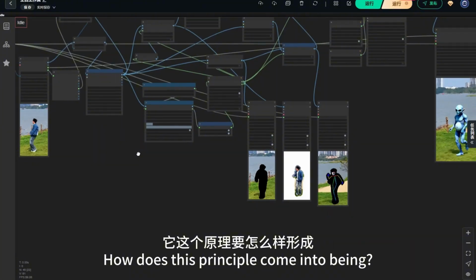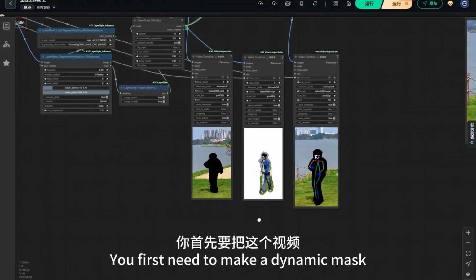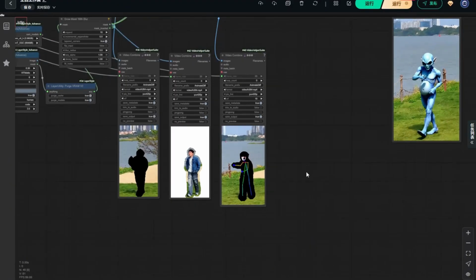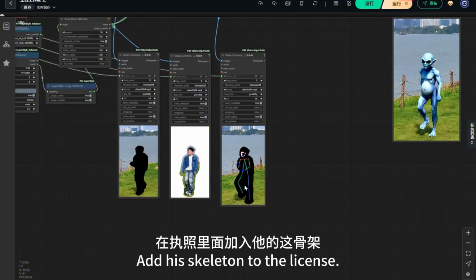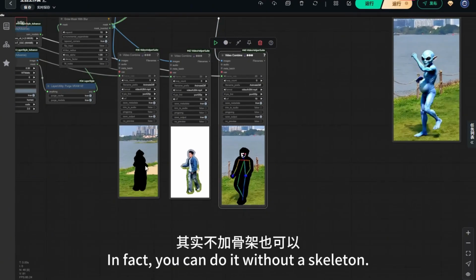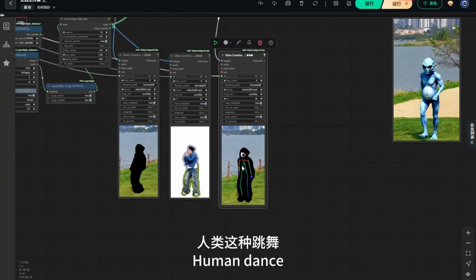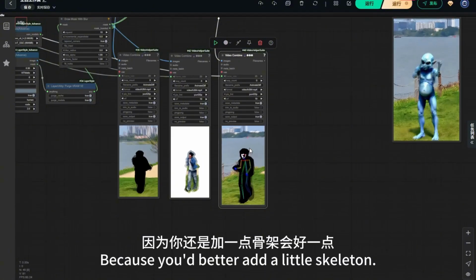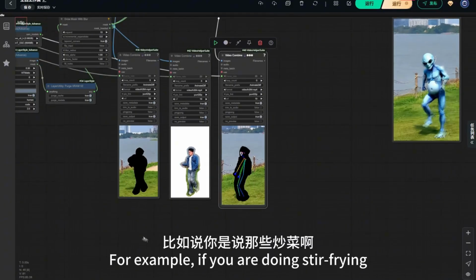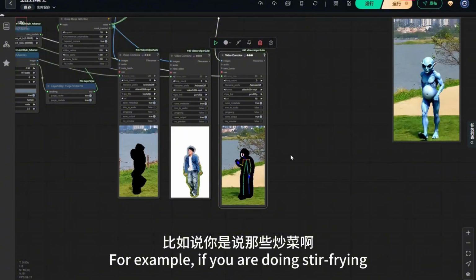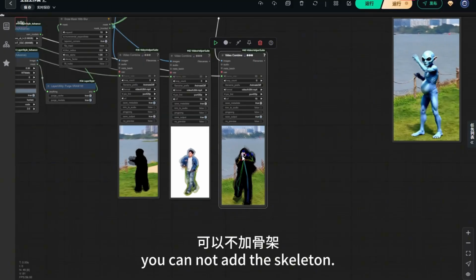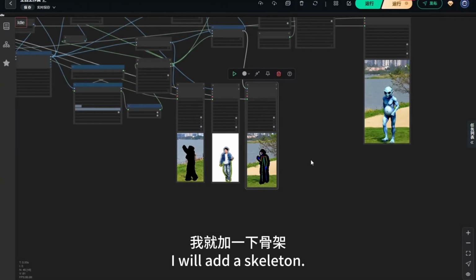How does this principle come into being? You first need to make a dynamic mask. As a dynamic mask, the mask should cover the person. Add his skeleton to it. Why do we need to add a skeleton? In fact, you can do it without a skeleton, but if we do human dance, you'd better add a little skeleton, because your hands and head rotation may be more vivid. For some more general activities, you cannot add the skeleton. But when I make a video, I will add a skeleton.